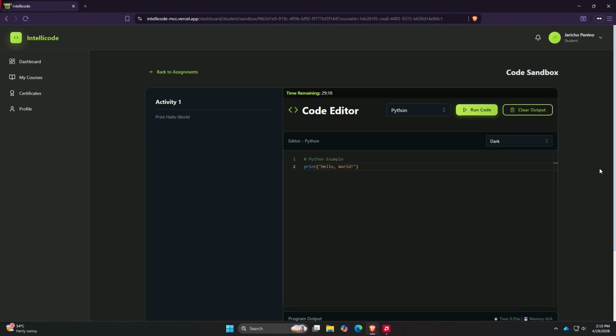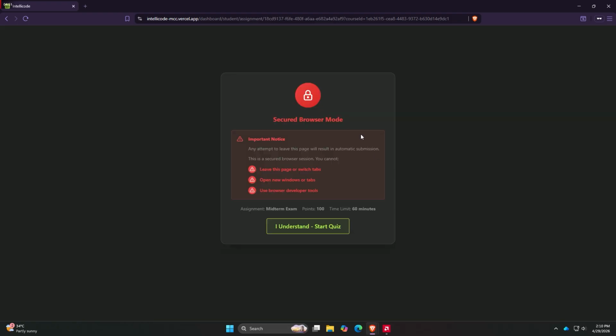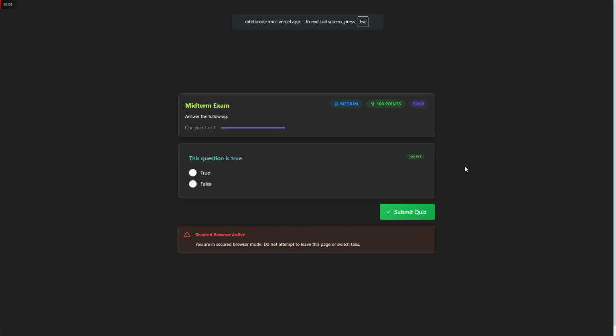The coding workspace allows students to test their logic and immediately view outputs while maintaining a secure and centralized coding environment. Next, we proceed to the quiz and examination section. Intellicode utilizes a secured browser environment to maintain academic integrity during assessments.